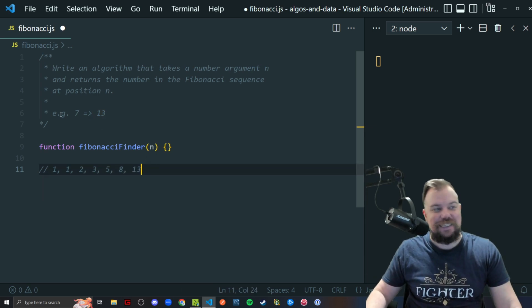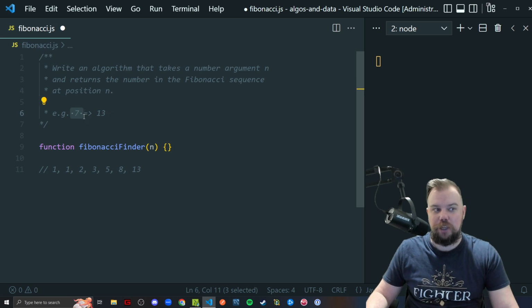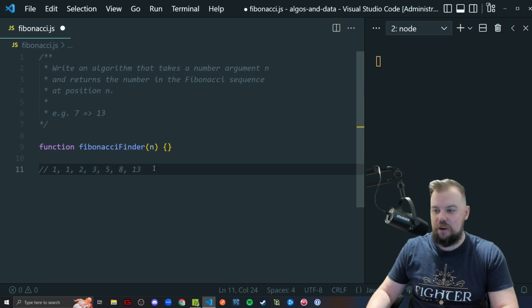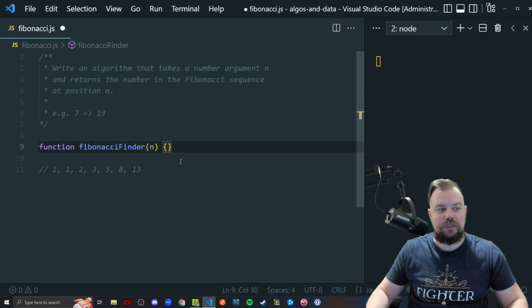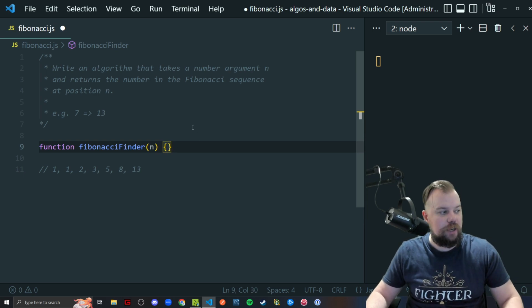Like I said, we put in the position of the number we're looking for, and the function should return the value of the number at that position in the sequence. So, all right, enough about the Fibonacci sequence. Let's go ahead and actually begin writing some code here.